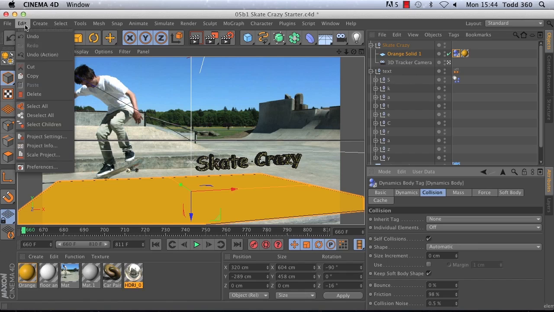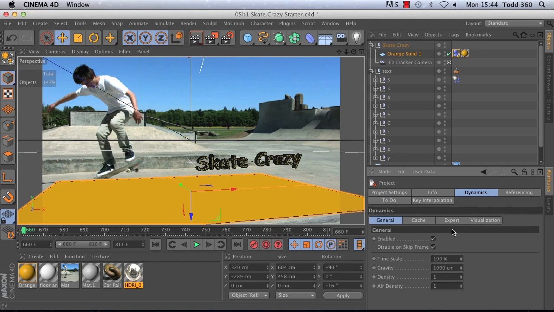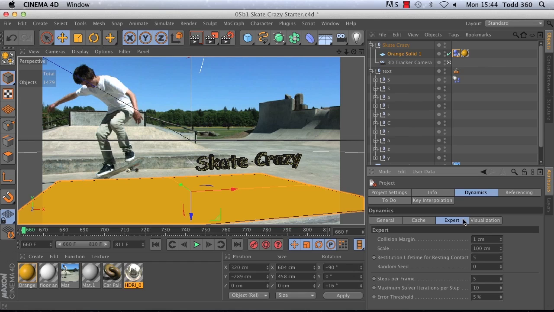What you do is you go to Edit, Project Settings, and then inside there you'll find a Dynamics mode, and inside there, Expert mode, steps per frame. The higher you set that steps per frame, the more accurate it will do things. So we probably need something like 40 to get this really accurate.